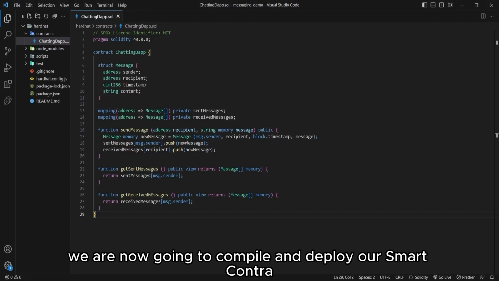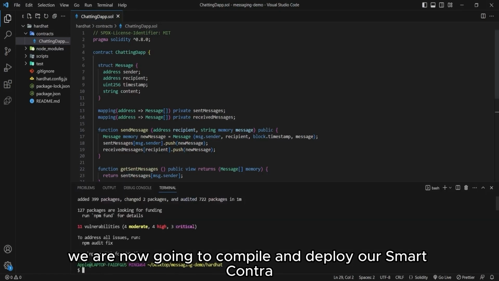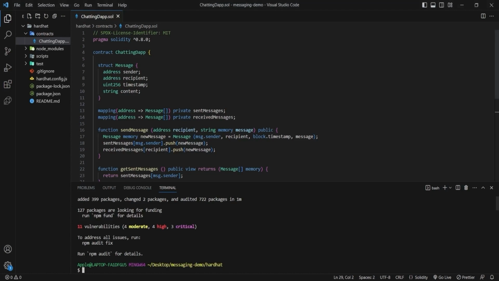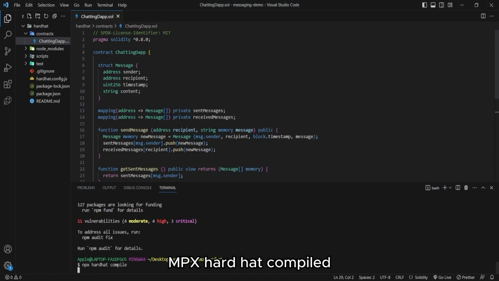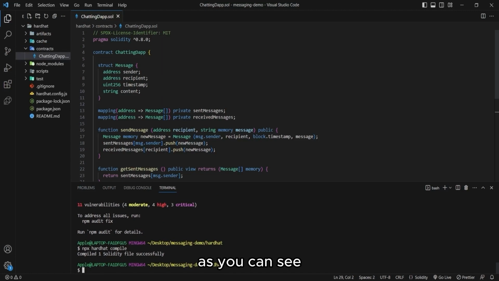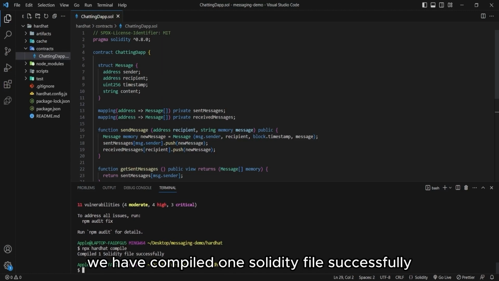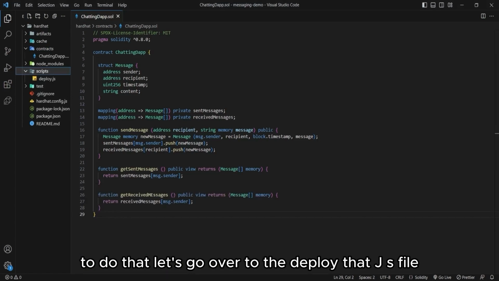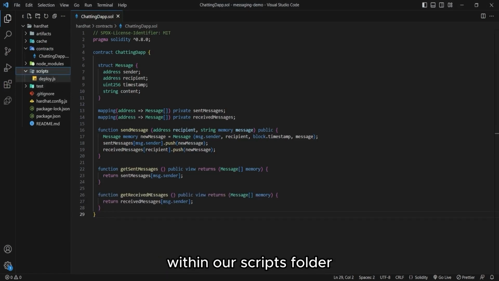We are now going to compile and deploy our smart contract. To compile it, let's open up our terminal and run npx hardhat compile. There we go. As you can see, we have compiled one Solidity file successfully. We are now ready to deploy our contract to Sepolia network. To do that, let's go over to the deploy.js file within our scripts folder.